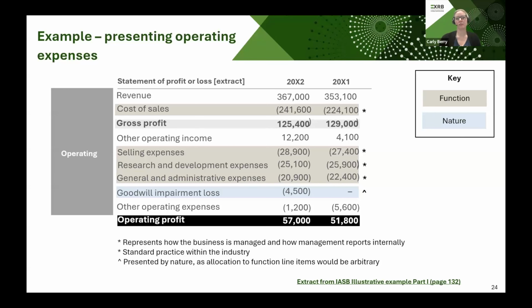Now, as you can see in this example, there's only one line item that has been presented based on the nature characteristic. Some entities may have more of a mix, to the point where the same type of expense is presented in both function and nature line items. For example, an entity with a cost of sales function line item may include some employee benefit expenses, and it may also present a separate employee benefits line item for those expenses not related to the cost of sales function.